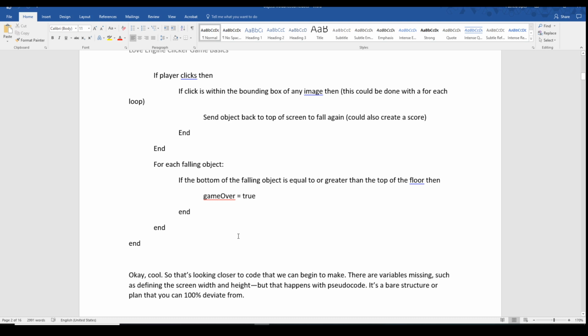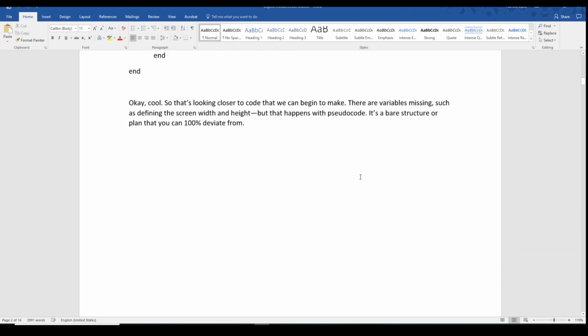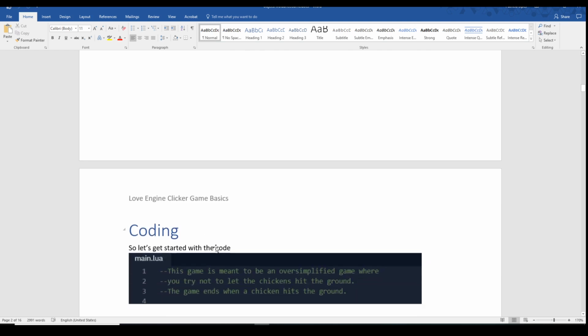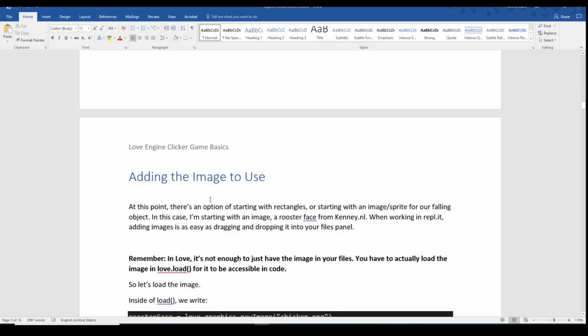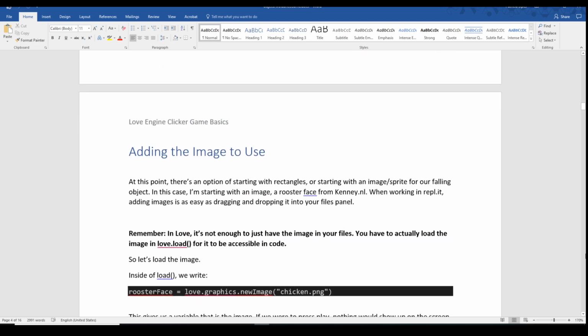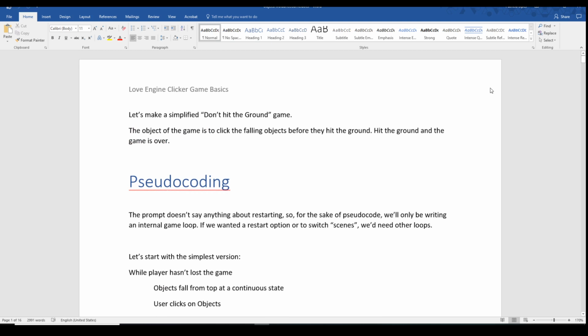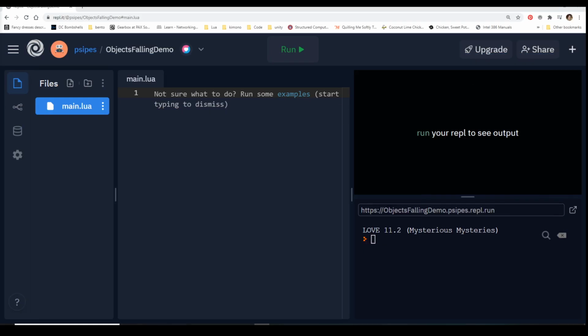There are variables missing, like I said, such as variables to define the screen width and height. But because we're using Love and Lua, we've actually got access to those really easily. And for those of you who have this document, it is split into sections. We have coding, but then we have things like adding the image to use. So it is split into sections if you want to use the navigation tool, if you have Word open.